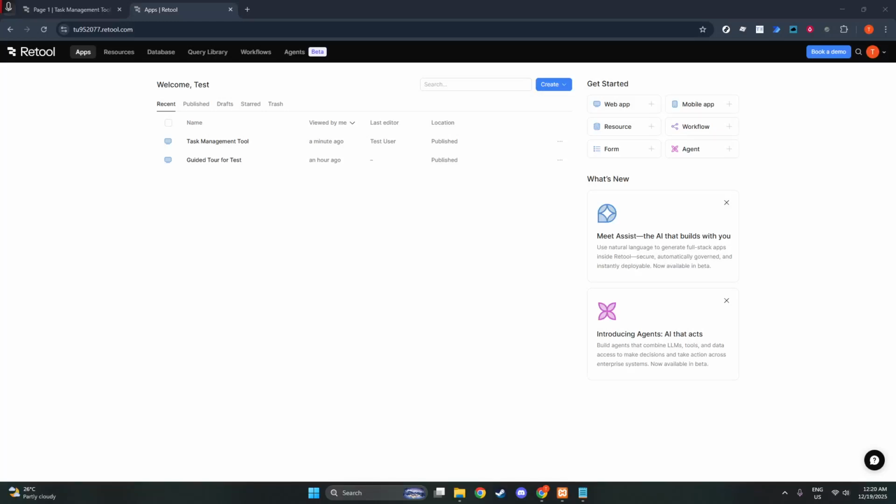In today's video, I'm going to teach you how to create a resource in Retool. By the end, you'll know exactly where to go, what each option means, and how to set things up cleanly so you can start building apps faster.